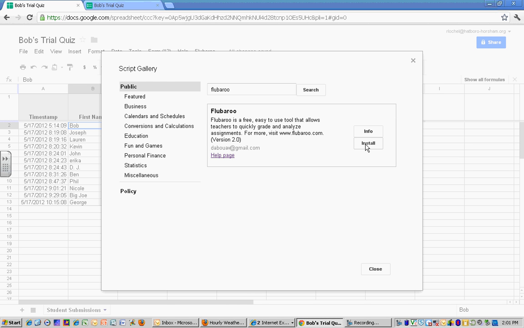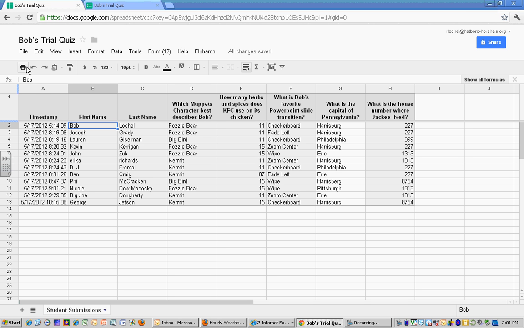But basically, the install process is just, it's going to ask you if it's okay to install it, and it is. But you can also go to their help page and get more information about all the neat things it does. But it's a pretty basic tool and easy to use. So once I install it, beyond just having File, Edit, and View here, I now also have this Flubaroo option here that shows up anytime I use a Google Doc.